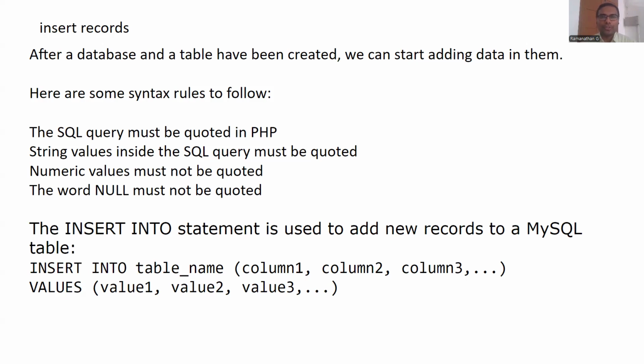So what is the query we need to pass here? The INSERT INTO statement is used to add new records. That means we need to specify INSERT INTO which table name I'm going to add all the records: INSERT INTO table name, specify column 1, column 2, column 3, and then the values, value 1, value 2, value 3, for the columns I'm going to enter. This is the basic syntax you need to follow. Once you understand the syntax, then you can apply that.